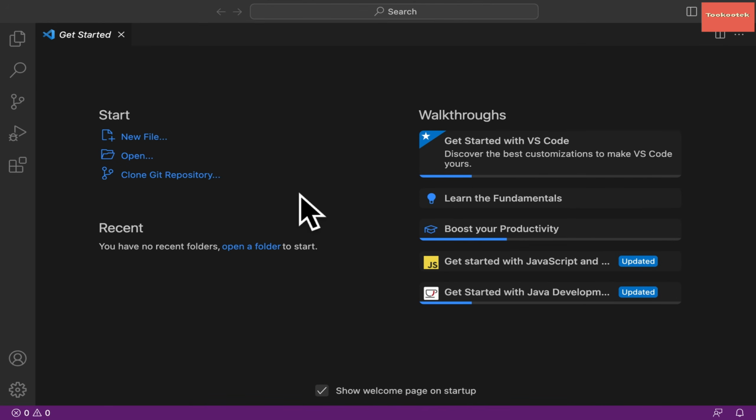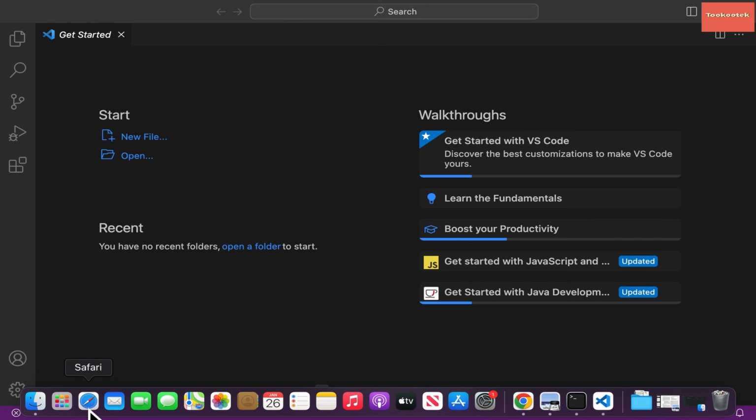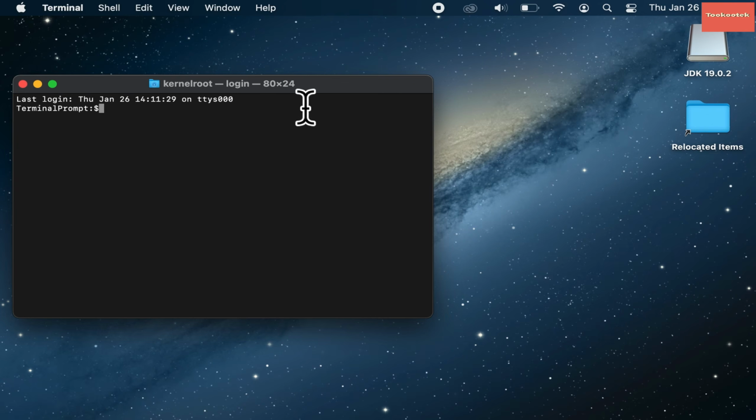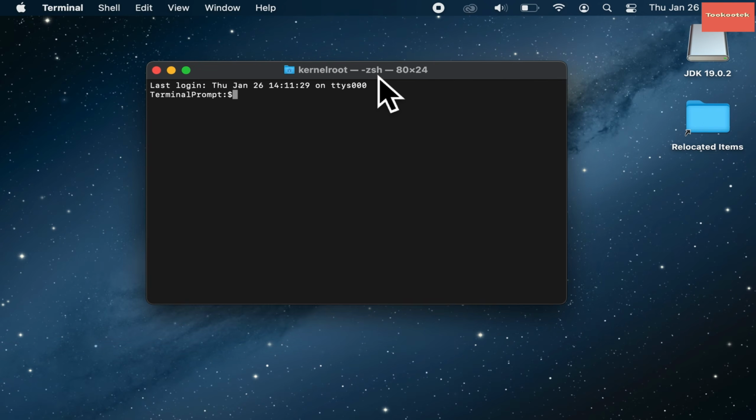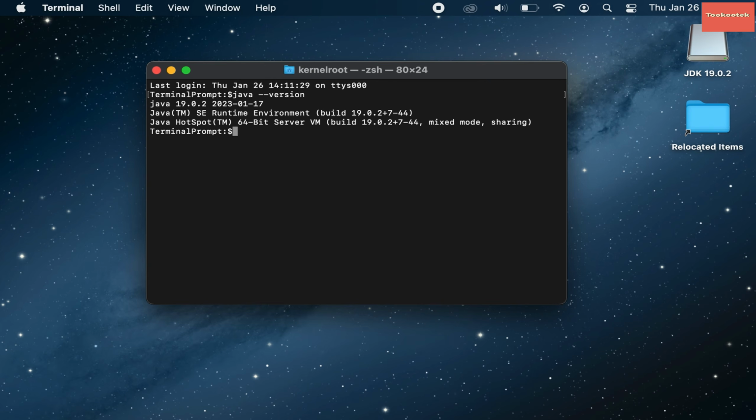It will launch Visual Studio Code. And here we are. Welcome to Visual Studio Code. However, before we do some tests, I would like to show you how to check our Java installation and set Java home using the terminal. First, we're going to check the Java version. You just need to type java --version, and it will show you what Java version you have. Alright, we got Java 19.0.2.